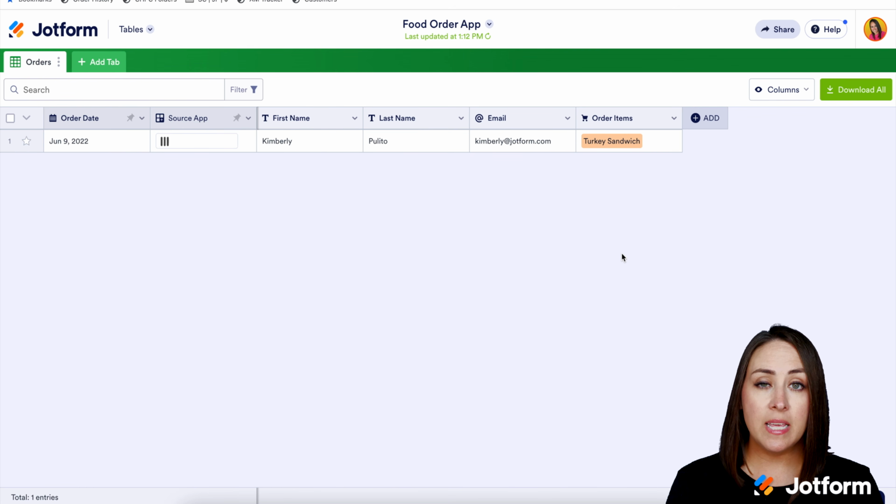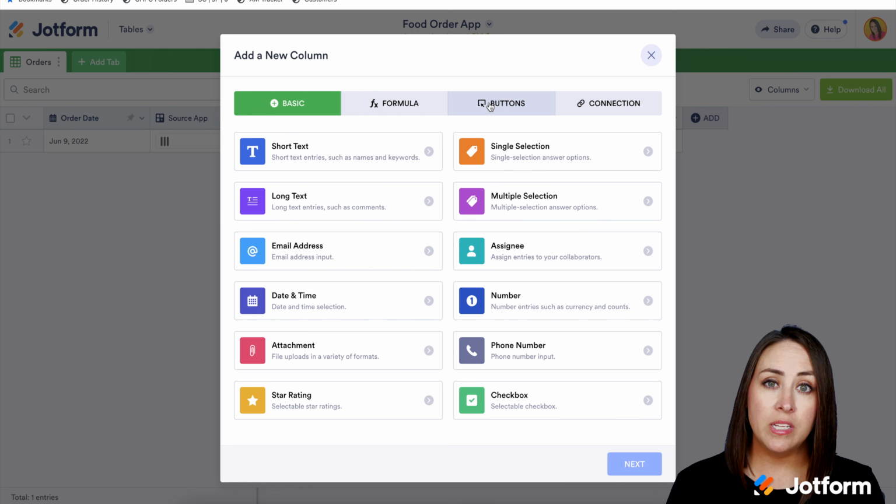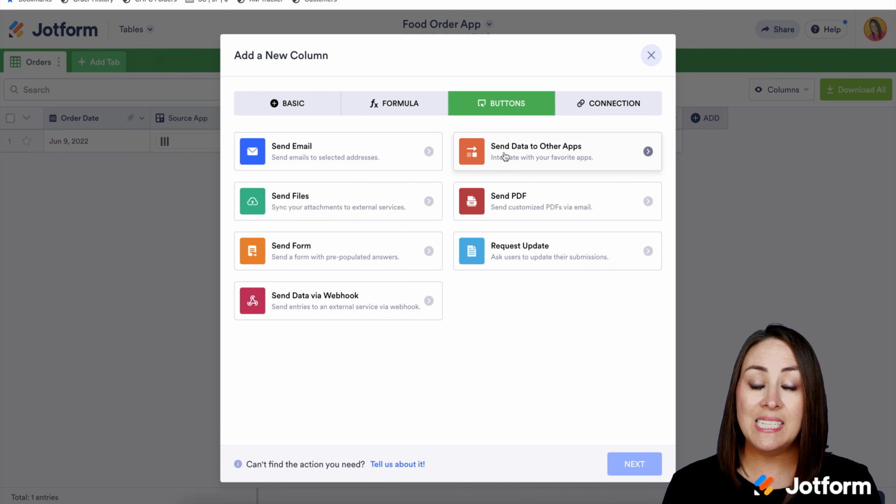Now, another really nice thing with tables, if you're working with a team or if you need to send data somewhere else, you can always add a column and you can utilize any of these, but the buttons feature is one of the most versatile. You can send data to other apps. So maybe it's ClickUp or Monday or Slack or Google Drive. You can connect third-party apps. You can also choose the send email button. So if you want to send them another email, you can do that as well.